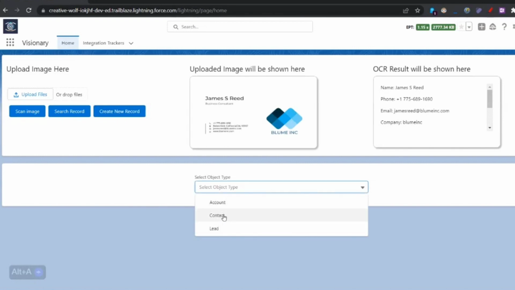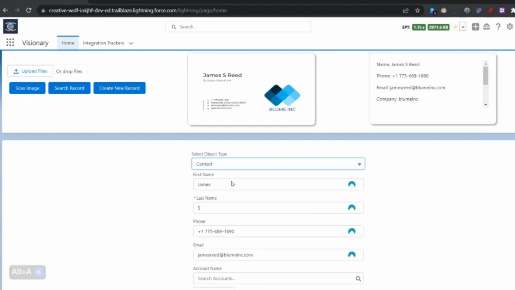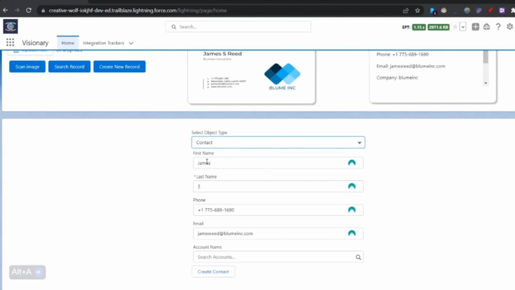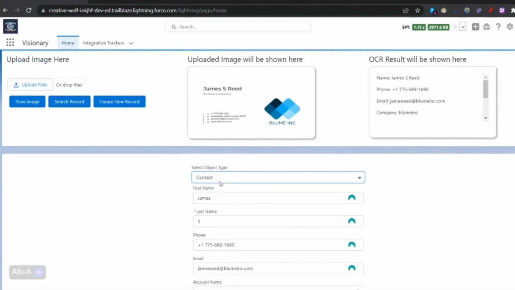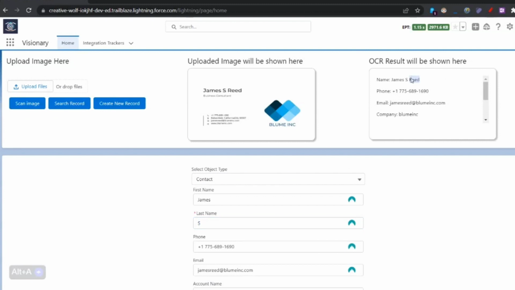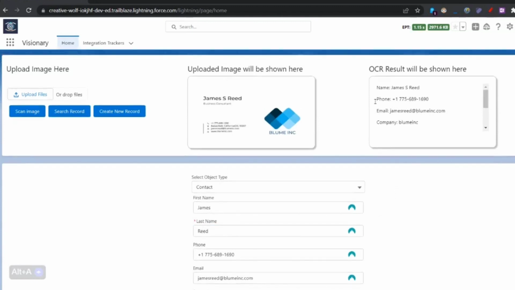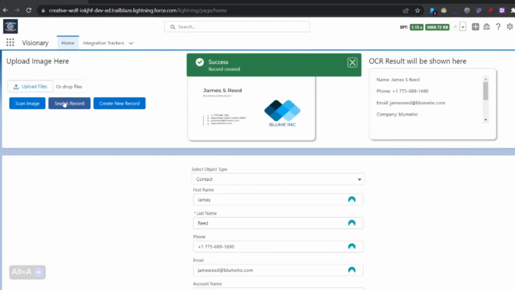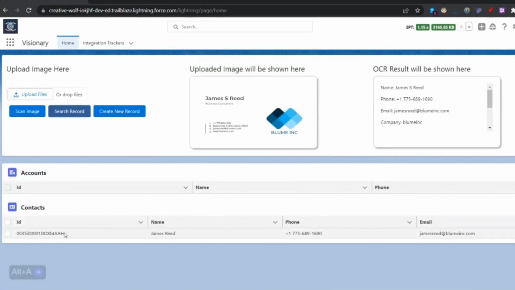I'm going to select contact, and as you can see, all the data coming from the OCR has already been pre-populated in the fields. I'm going to change the last name because it has selected S as the last name. We're going to copy Reed from there and paste it here. This is one of the usefulness of this text box, where we can check which data is missing. We can copy the data from the text box into the actual record if needed, and then click on create contact. So now the contact is created. We can search again, and now you can find that the new record James Reed has been created, and it is searchable for this image.